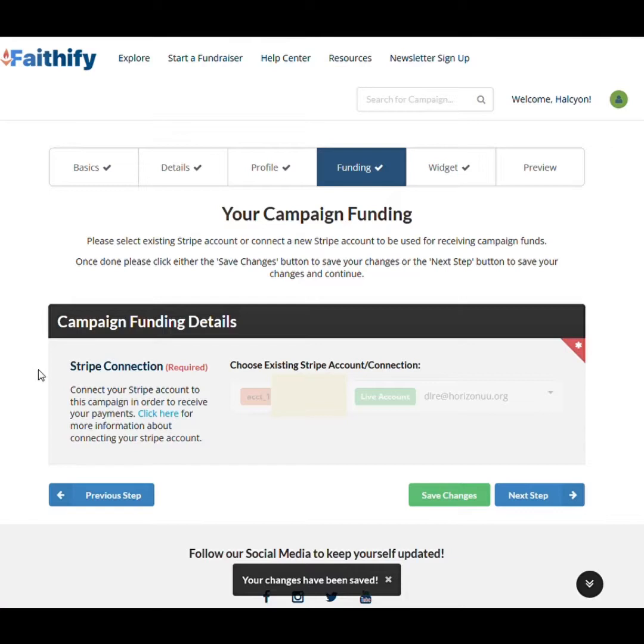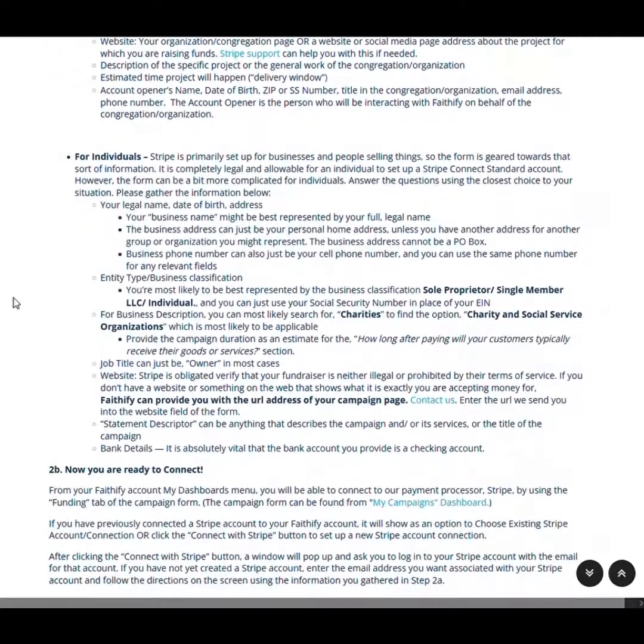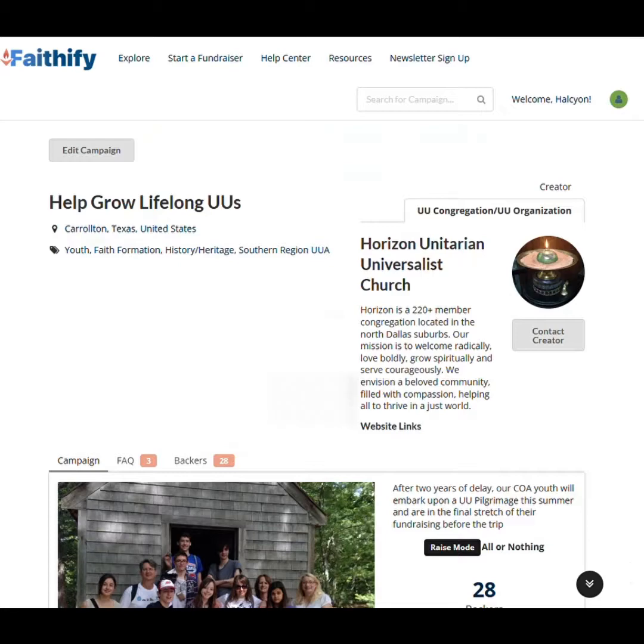Now you have to add a Stripe account connected to your Faithify account. That's how the money flows from the contributions right into your bank account. This is an important step. Must be completed before you submit your campaign. We do have information about how to connect to Stripe on our website. It's faithify.org/connect-to-Stripe. And that gives you step-by-step instructions for creating a Stripe account and connecting it to your Faithify account. There we are.